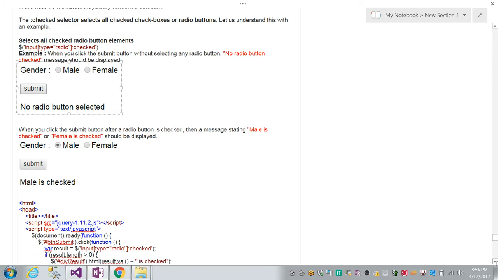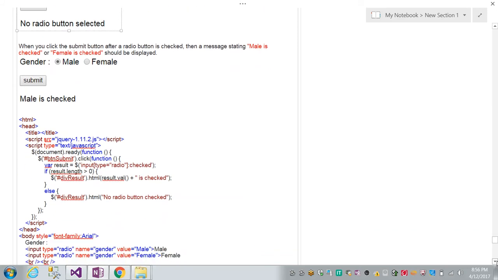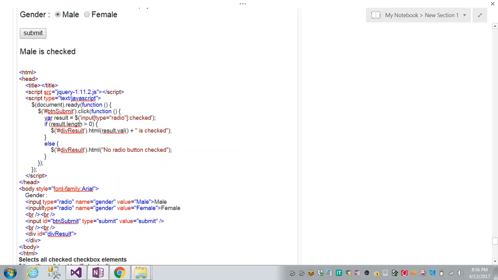Here I have two radio buttons. Input type is radio and the values are male and female, and I group the radio buttons using the name gender. And I have a button. Input type is submit and value is submit, and I have provided the ID as button submit. Here the div element has the ID div result. When I click on submit, I will show the message output in the div element.